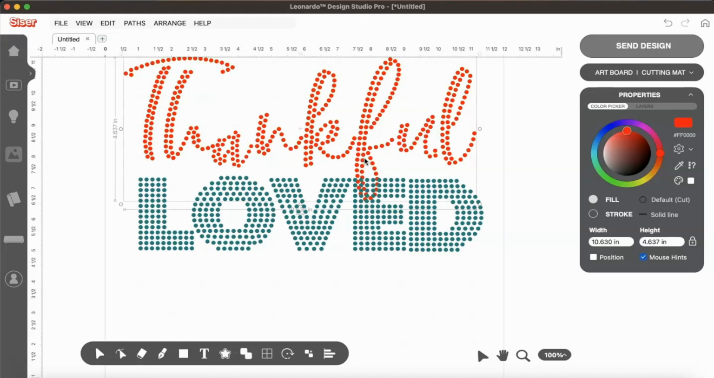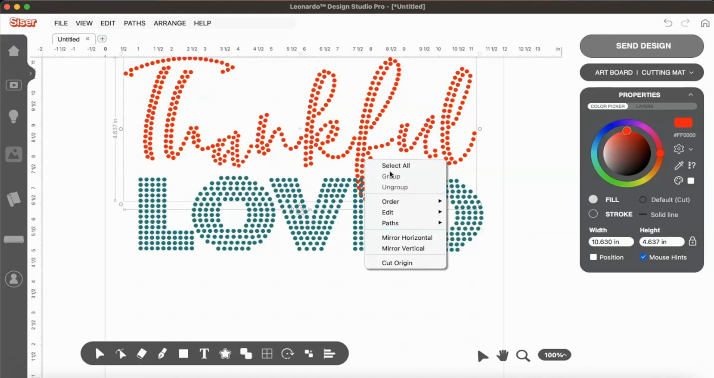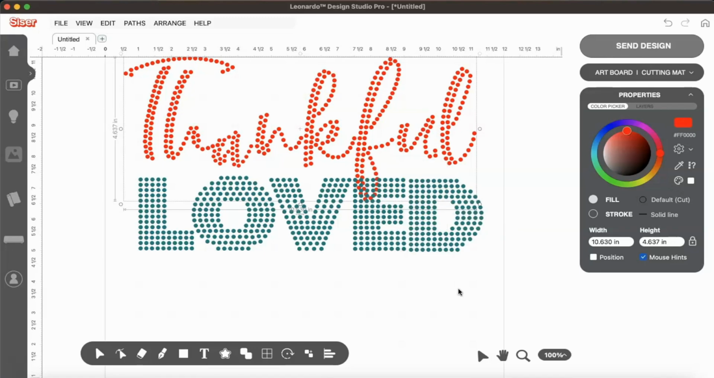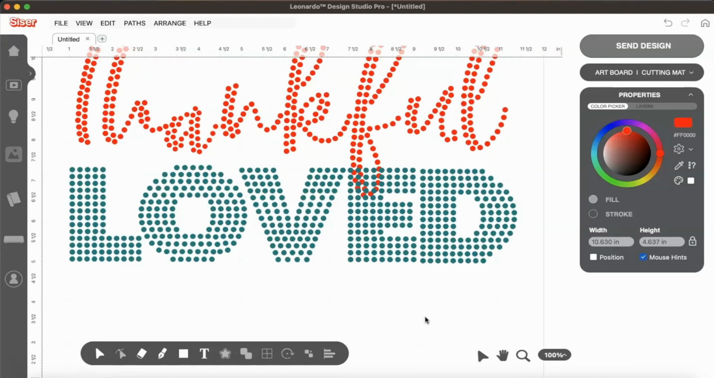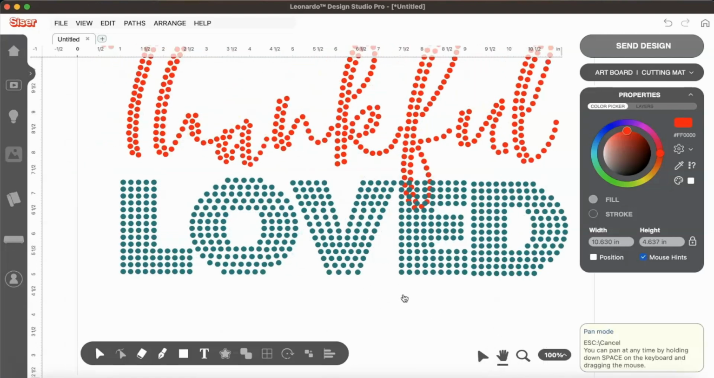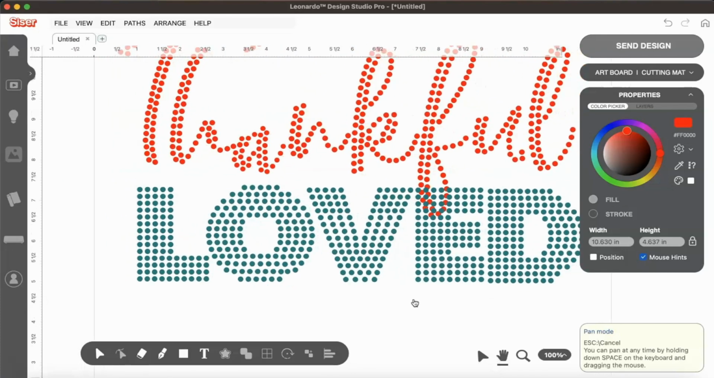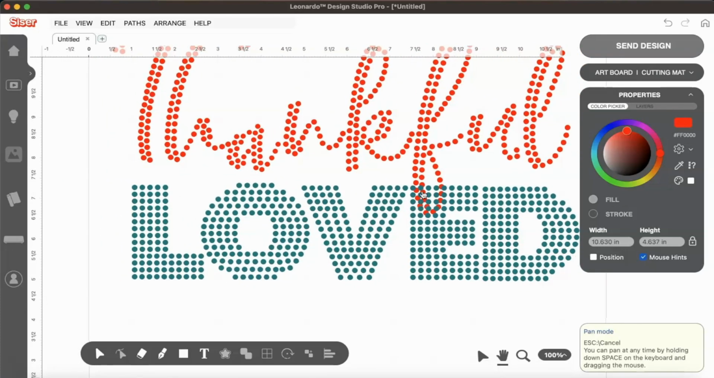And so I'm just going to make sure that the word "thankful" is sent to the back. I'm just right clicking, opening up our drop down menu, going to order, and I'm going to click send to back. And then I'm going to zoom in because we have a little bit of rhinestones to delete. All right, so now I'm just going to select these rhinestones here, and we're going to begin deleting them.